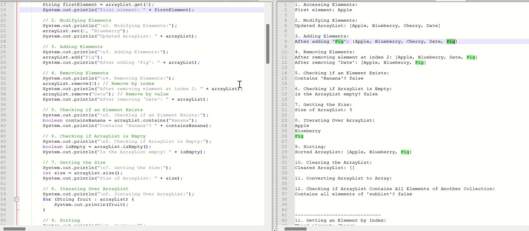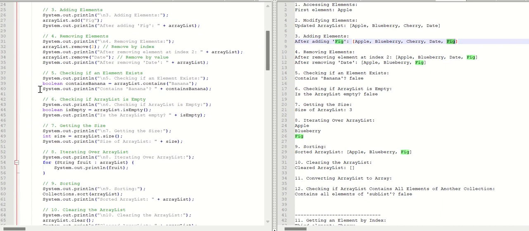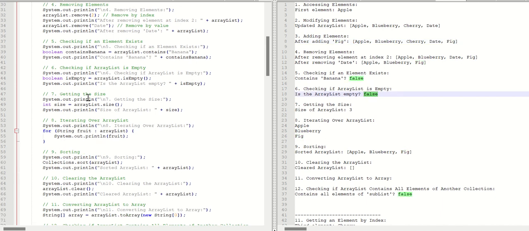Next, checking if an element exists. ArrayList contains banana. Is banana available? No, false. Checking if the ArrayList is empty: isEmpty, false. Next, getting the size. At this place the size is equal to 3. So this is the value 3.